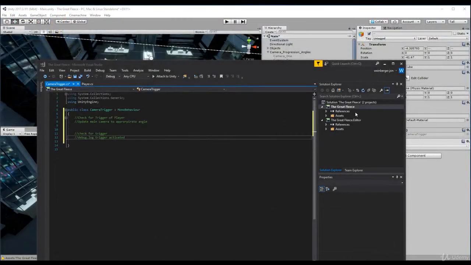In this challenge review, we're going to solve the camera trigger setup. The end goal is that we check for a trigger from the player, and then update the main camera to the appropriate angle. But in the meantime, all we care about right now is checking for a trigger with the player and just printing out Debug.Log "trigger activated".